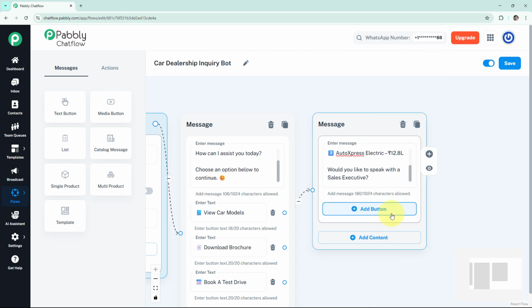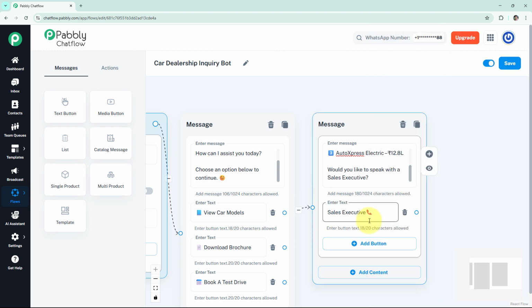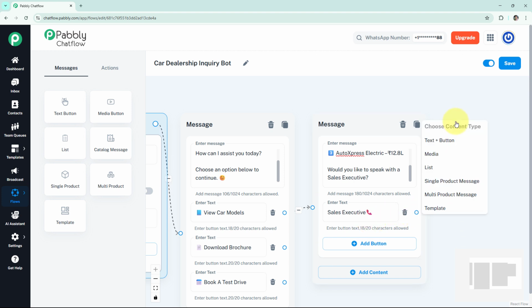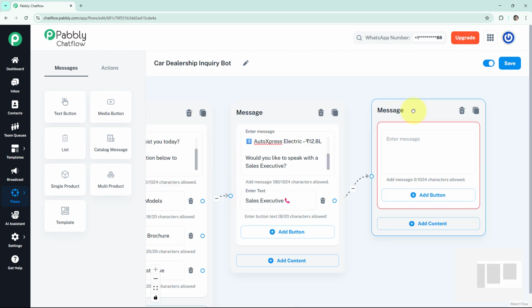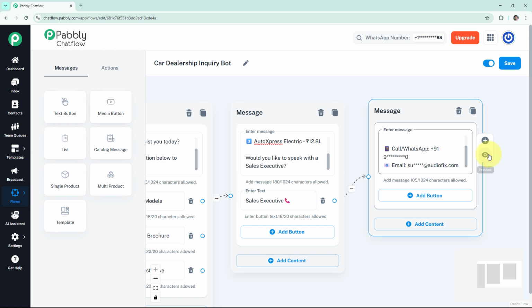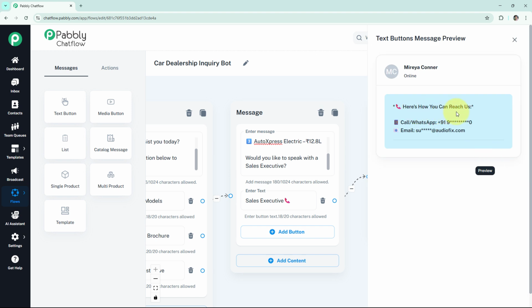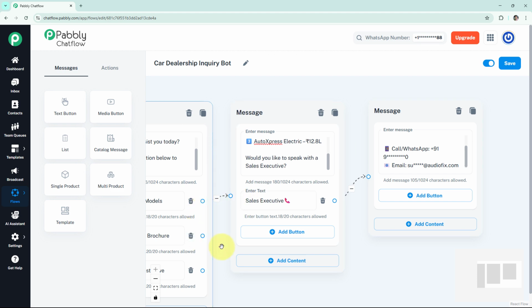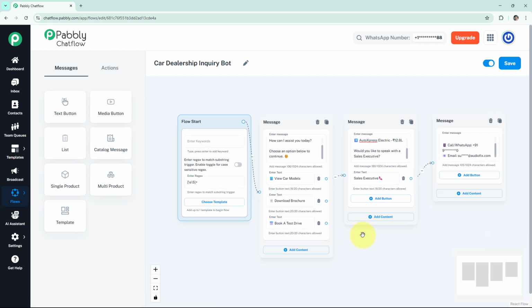And here we are going to give them option. If the user wishes to talk to a sales executive, then we are going to provide them the contact details of our support executive system. Here I'm going to add, and our message will look like, here's how you can reach us. Call or WhatsApp on this number and email us at this email address. Once we are done curating our first message successfully, we can move on to the second quick reply.